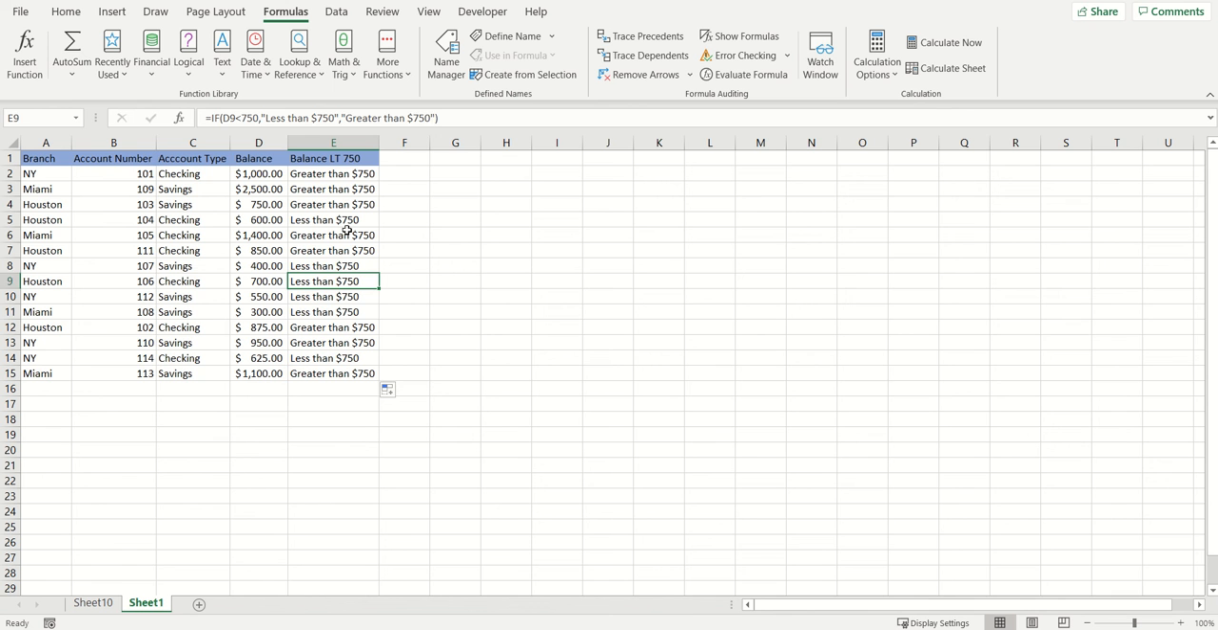So again, a very, very powerful use of Excel and functions. In this case, the if function will tell us very easily if the value is greater than or less than 750. Again, this is just a very simple example on how to use the if statement.